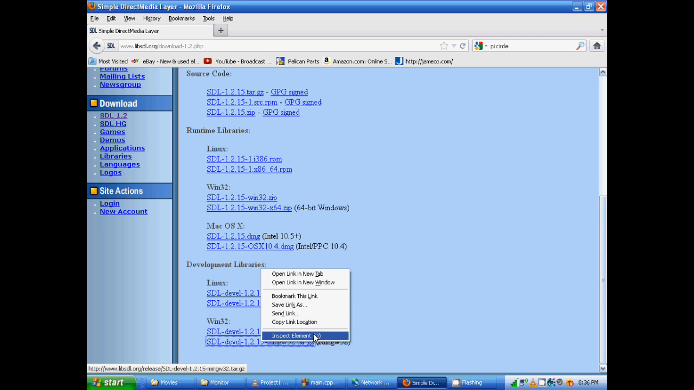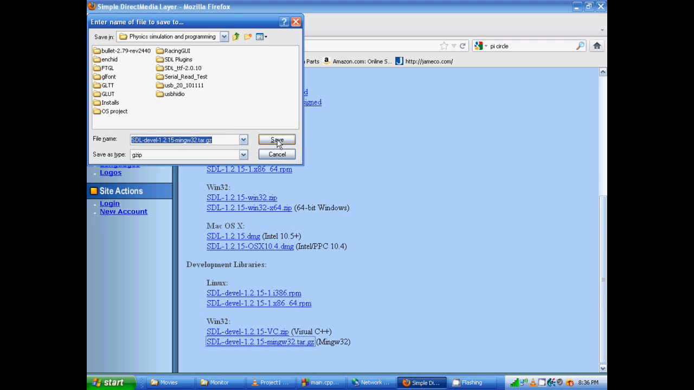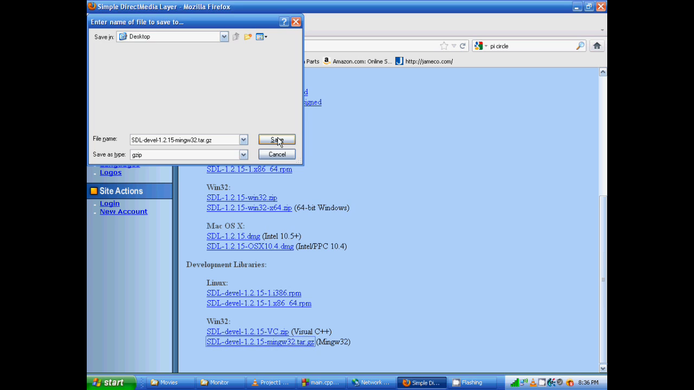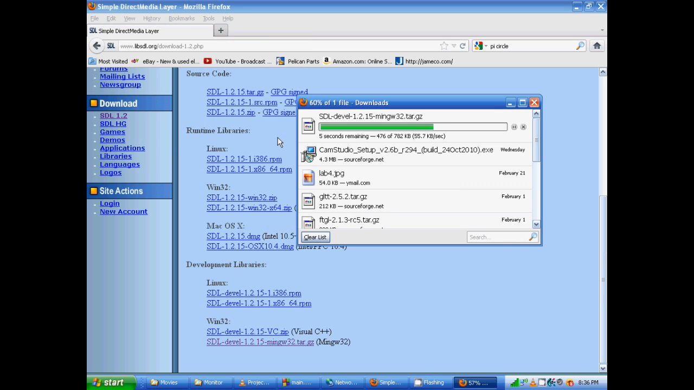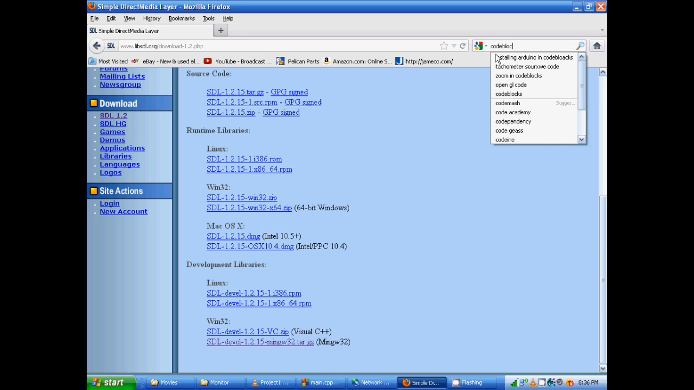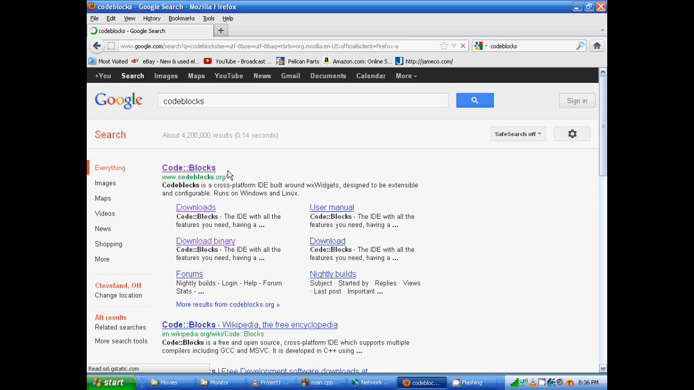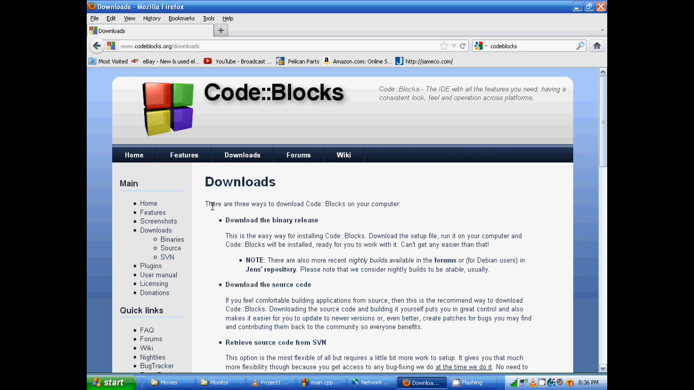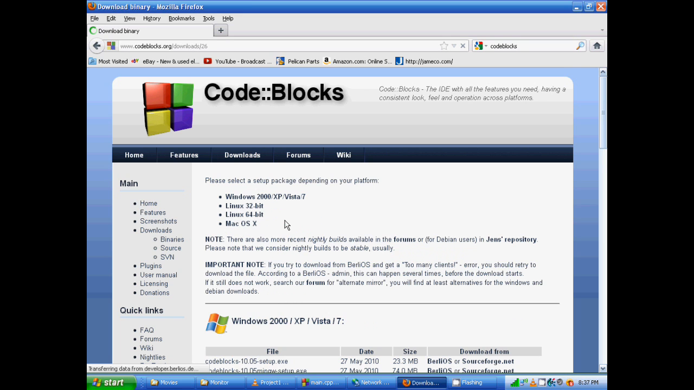If you have Visual C++, then you'll want to get this one. We'll go ahead and save this on our computer. Just put it anywhere on the desktop, that will be just fine. While that's downloading, we can search Google for Code::Blocks. First item, or you can go to downloads. You'll want to choose the download the binary release option.